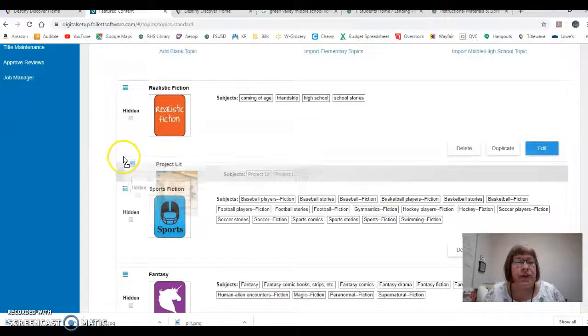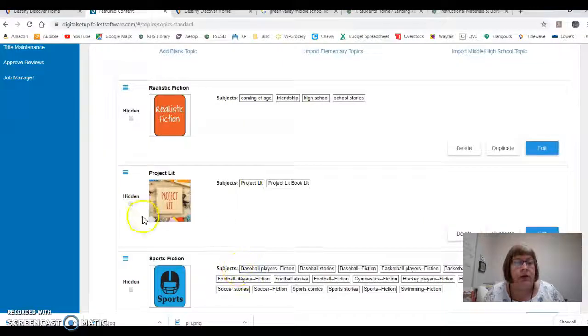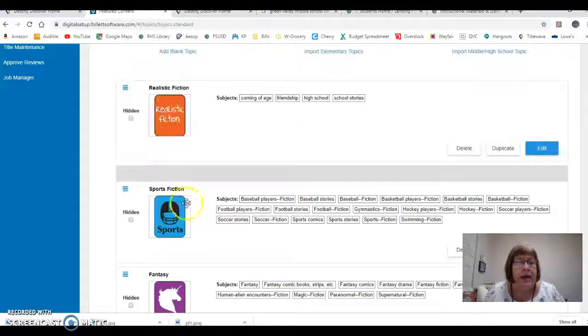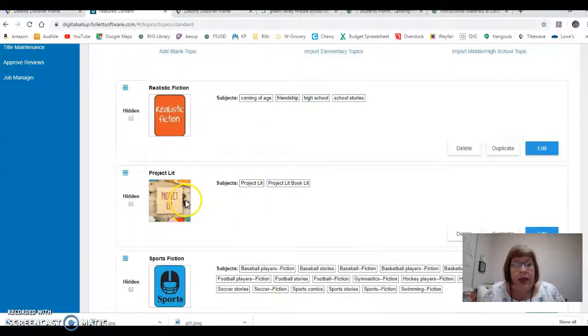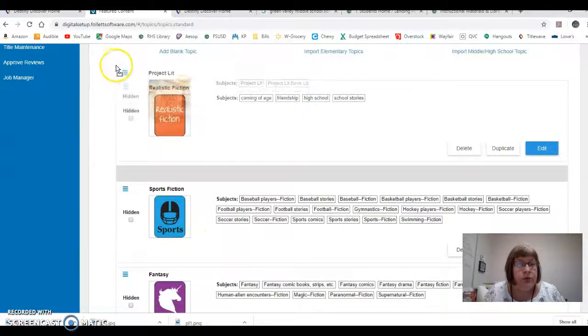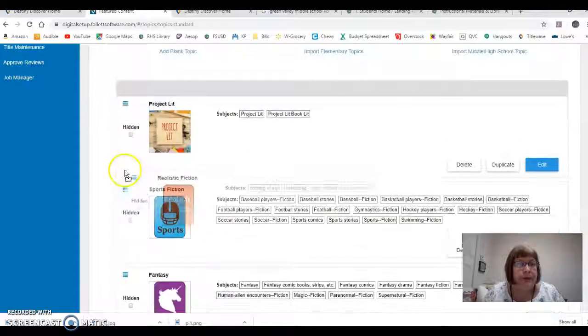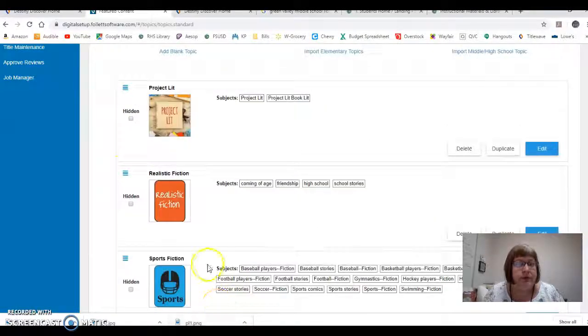So I can just drag it down just right here. And notice now Project Lit is number 2. But I want it to be number 1. I want it to be the first thing they see. So I'm just going to move it back. And it didn't move. Let's try that. Probably easier if I move it down. Okay. All right. There we go.